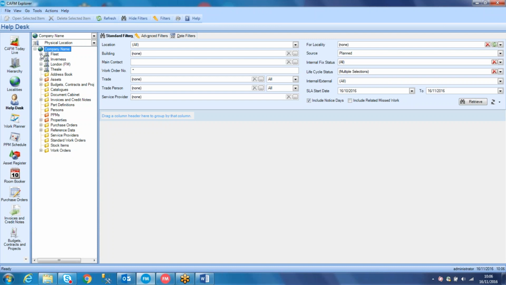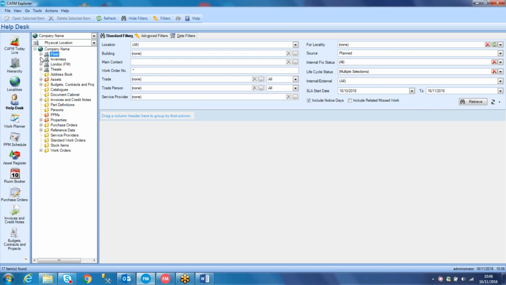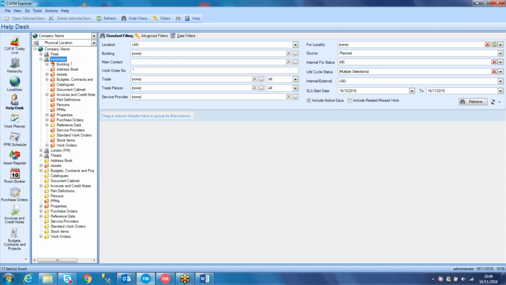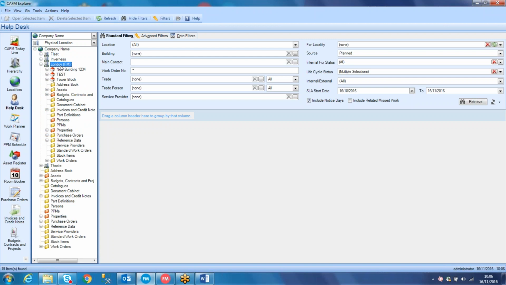So the locations tend to be geographic locations, so towns, cities, those sorts of things. Below a location, and again you can see you can just expand and contract these location elements just by clicking on the little plus by the side. But below the location, you then have your buildings. So you can have multiple buildings in the same city, location, town, whatever you want to set that up.